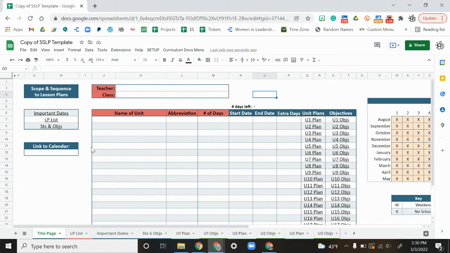Overall, on this template, you'll notice that there are 2 main colors. There's this dark bluish color, and then this kind of pinkish reddish color. Anything blue, typically you don't have to worry about filling out. Anything in that pinkish red color, that's what you're going to type in. Okay, so you can type teacher, class, name of units, the abbreviation, which is actually going to show up over here under the calendar, and the number of days. Once you start putting in a number of days, as you'll see, we'll put some important dates in on the important dates tab, and it will figure out the start date, end date, all of that kind of stuff for you. Okay, so you will not have to type under these columns.